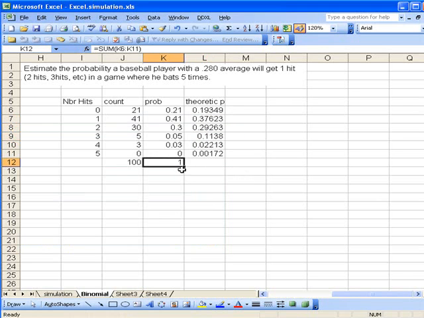I can go over and sum up values. Hopefully the sum gives the value 1. Yes, it does. And that's it. So notice that there's a difference here between the experimental values we calculated in column F and the theoretical ones in column L. If I hit the F9 function key to recalculate things, notice that the experimental values change a little bit, but the theoretical ones stay the same.